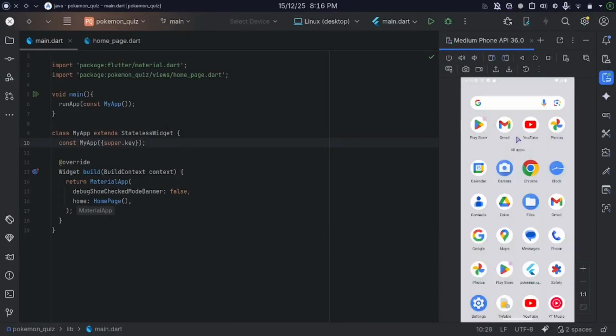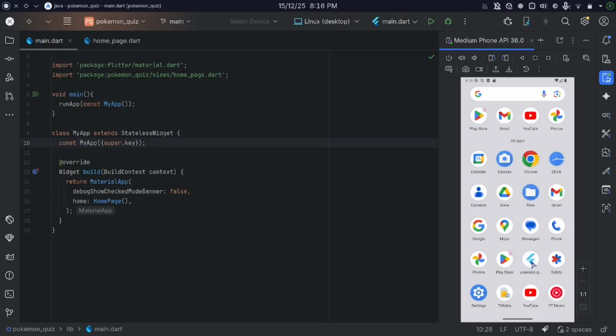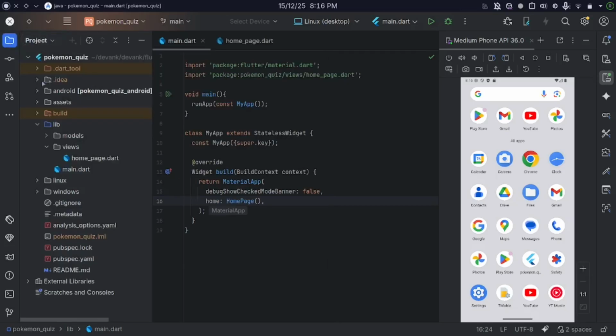If I move it down a bit, you can see that this is the Flutter logo, the Flutter's own logo. We want to change it to our custom one, and this is a very quick way. We just need to add a library, and this is the very first library that we'll be adding to make some changes. Right now I have opened Android Studio with my AVD running on it.